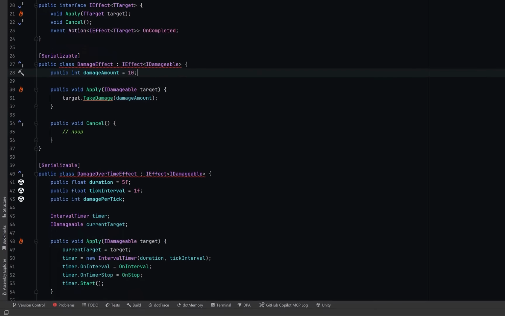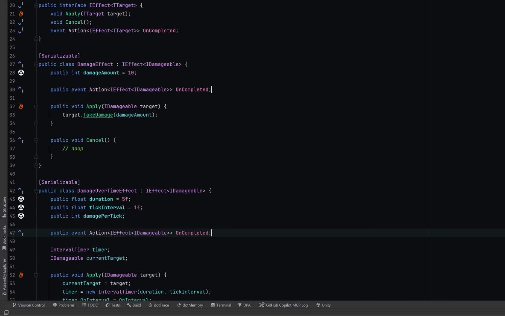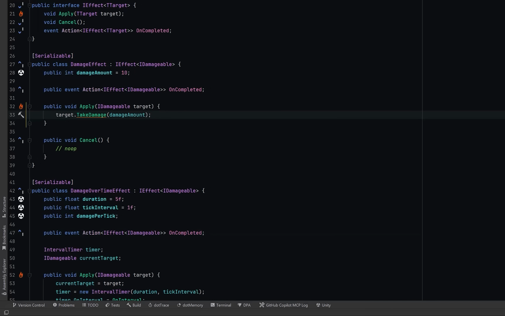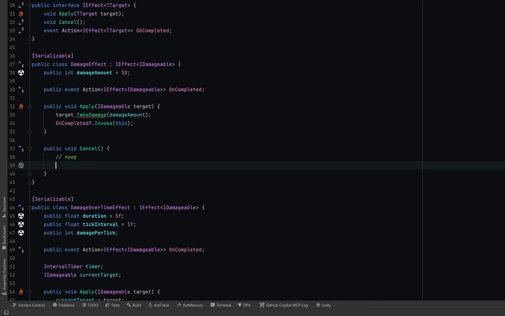In both of our implementations of the interface, damage effect and damage over time effect, let's add the event declaration. In our damage effect class, inside the apply method, after we've dealt damage, we can immediately raise onCompleted because it's a one-shot effect. But just in case somebody was to call the cancel method, we could also fire the event so that any cleanup that needs to happen will happen.